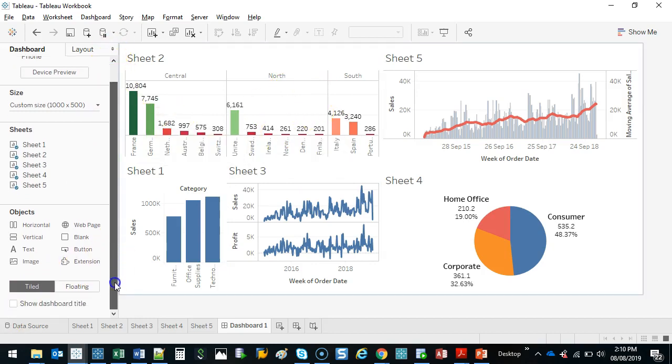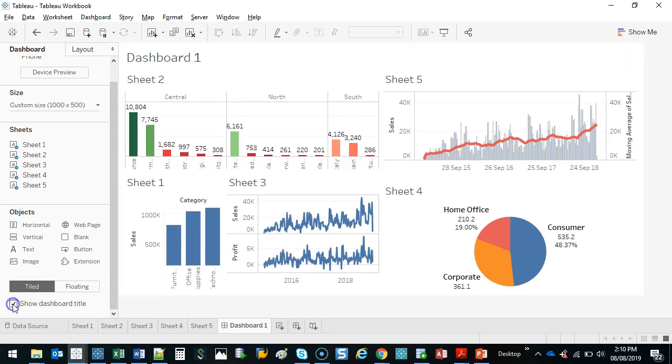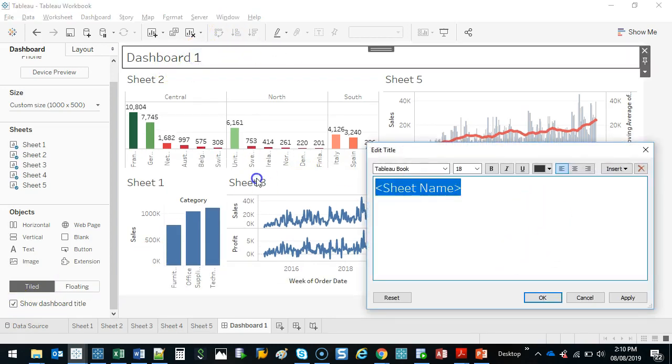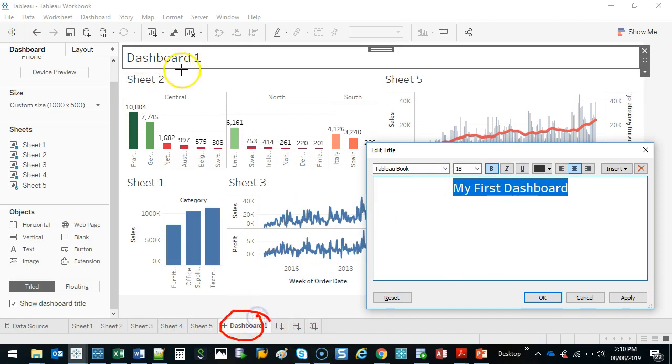First thing is, if I scroll down here, I want to add a title. So I just click on here, right? And now I've got a title. And if you want to edit this, you just double click and you go, my first dashboard. And by default, it's going to name it by whatever you name down here. So you can see sheet 2 is named from this. So if you change this one at the bottom, it will change the one up here.